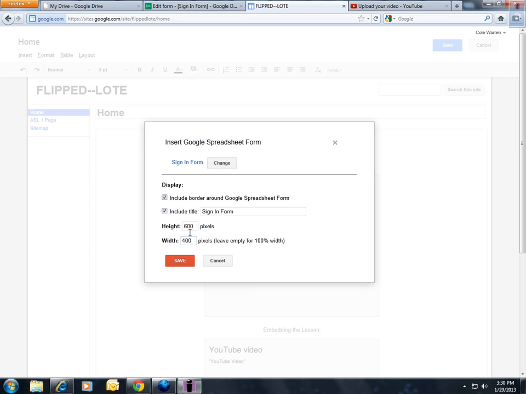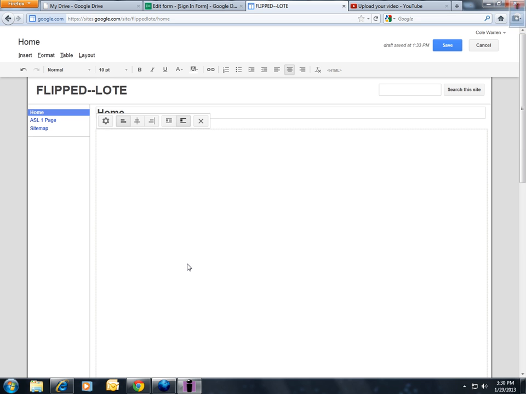I'm going to select it. Now you can change the size and things if you would like. I tend to leave titles off because it's obvious what it's there for. You can leave it on if you would like. If you want it to be the width of the screen, you would leave this blank. That's how I tend to work on those. The height, you're going to have to play with. Let me show you what I mean. Click Save, and there it is.